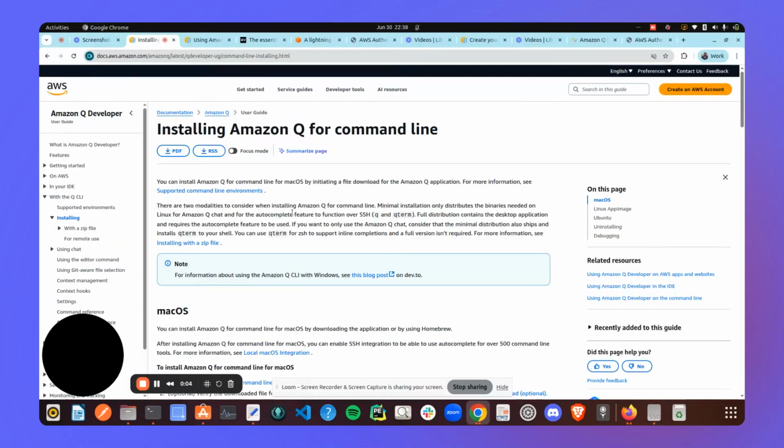And for this video, what we'll be delving into is installing Amazon Q for command line, specifically for the Ubuntu operating system. I've used Amazon Q before on my IDE, specifically VS Code, and it's worked so well. And now we're going to delve into how to install it on command line, and specifically for Ubuntu OS.